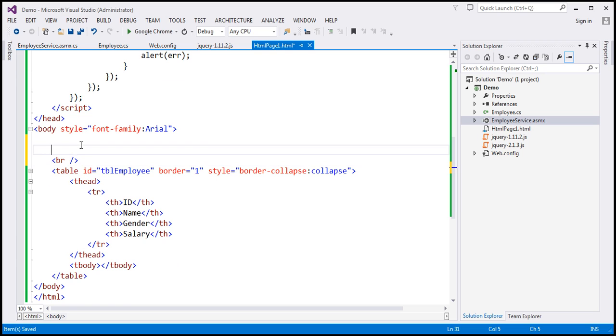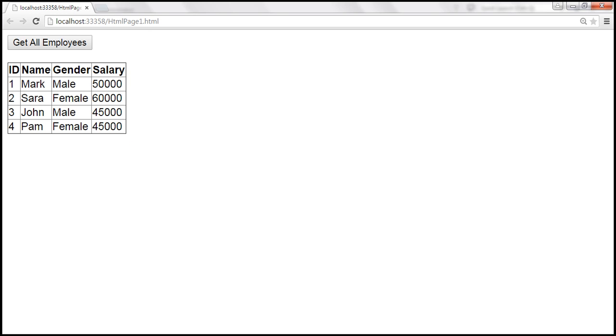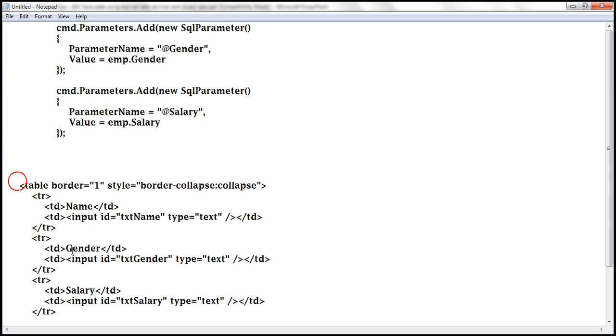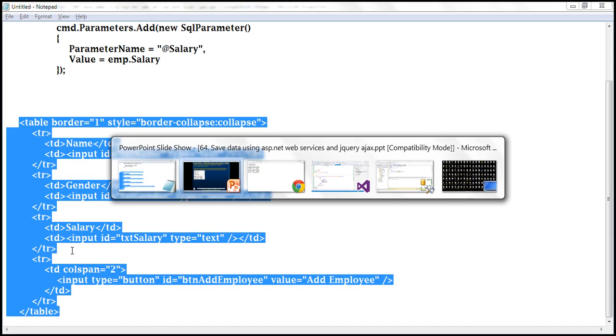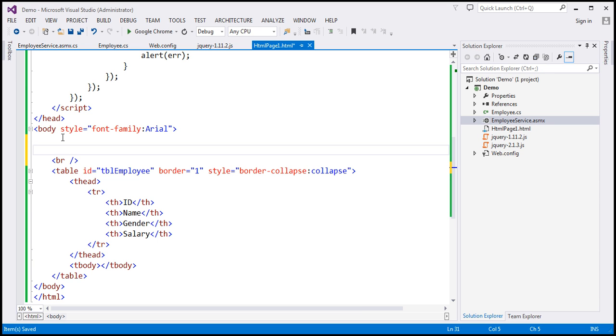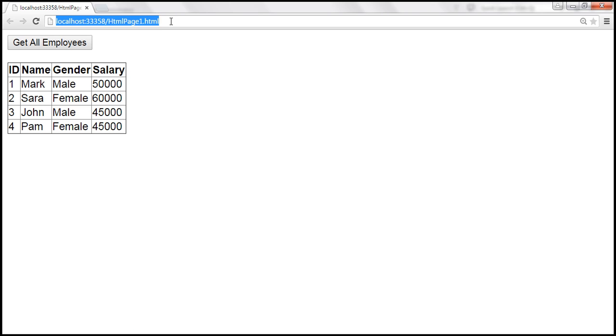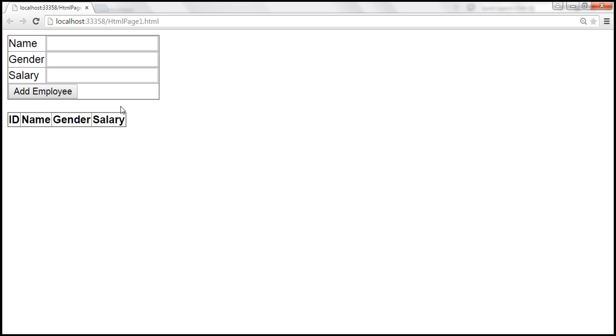And now we need to design a table which looks like this to capture employee data. And again, in the interest of time, I have already typed that HTML, so let's copy that and paste it just above this break element. Okay, so again, this is straightforward HTML. We've got a table element and it has 4 TRs. So we are capturing name, gender, salary, and then we have a button which says Add Employee. And the ID of the button is btnAddEmployee. So let's save the changes and let's reload this page. So at this point, this is how the form looks.